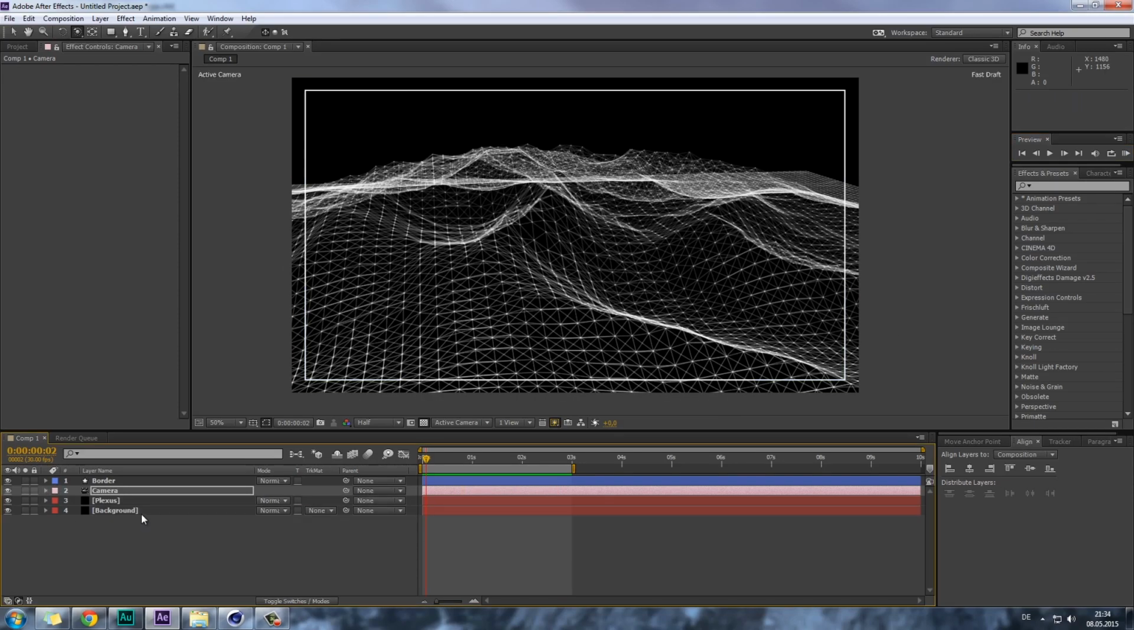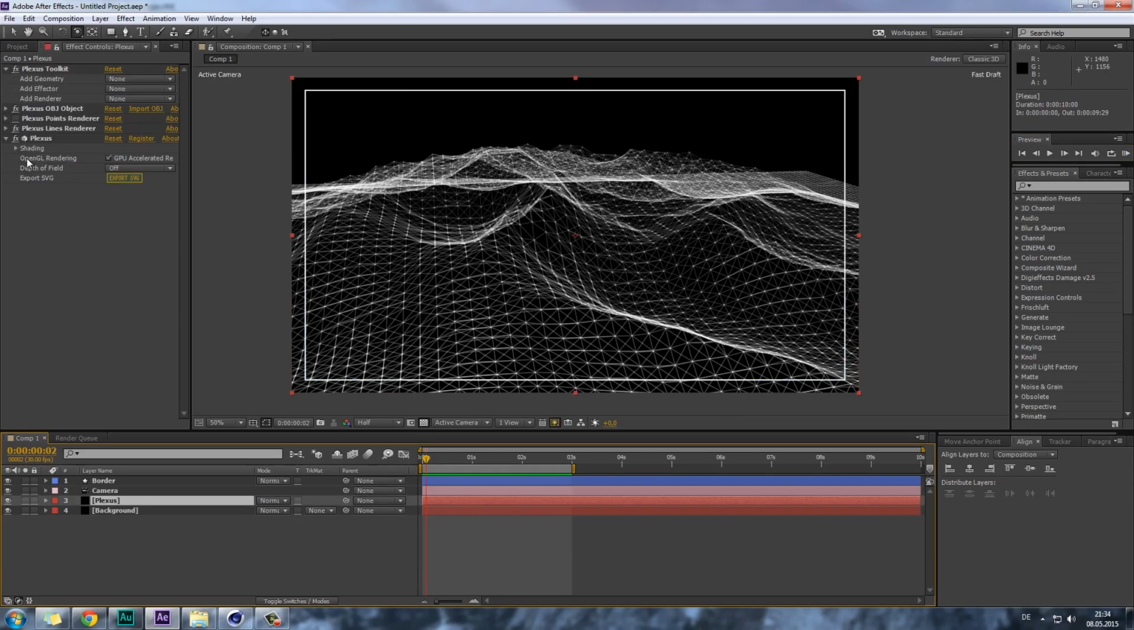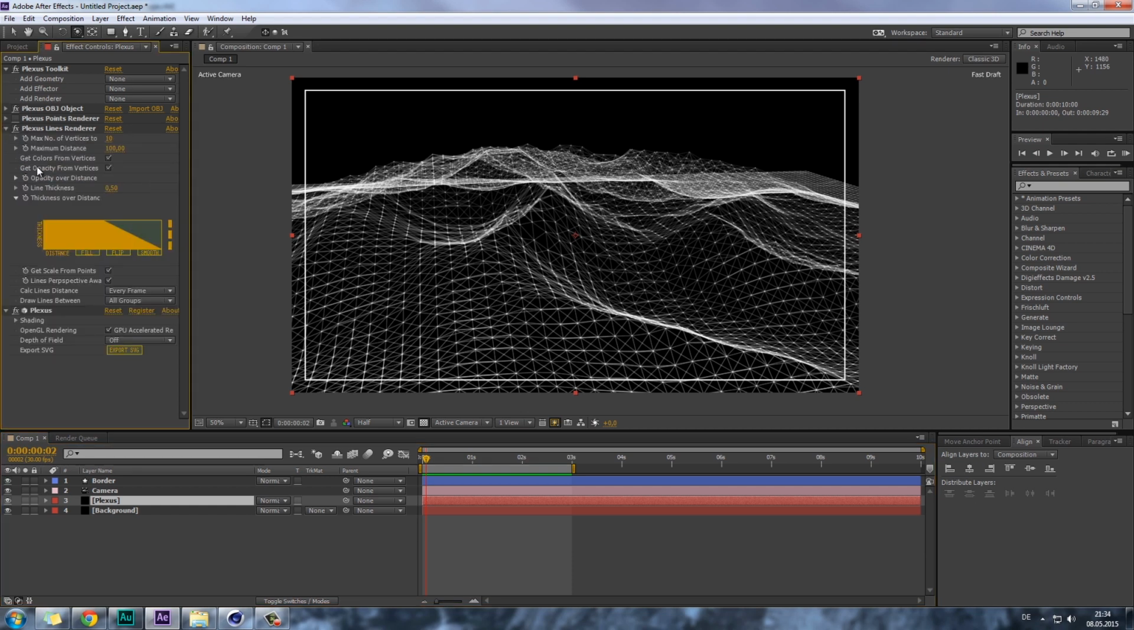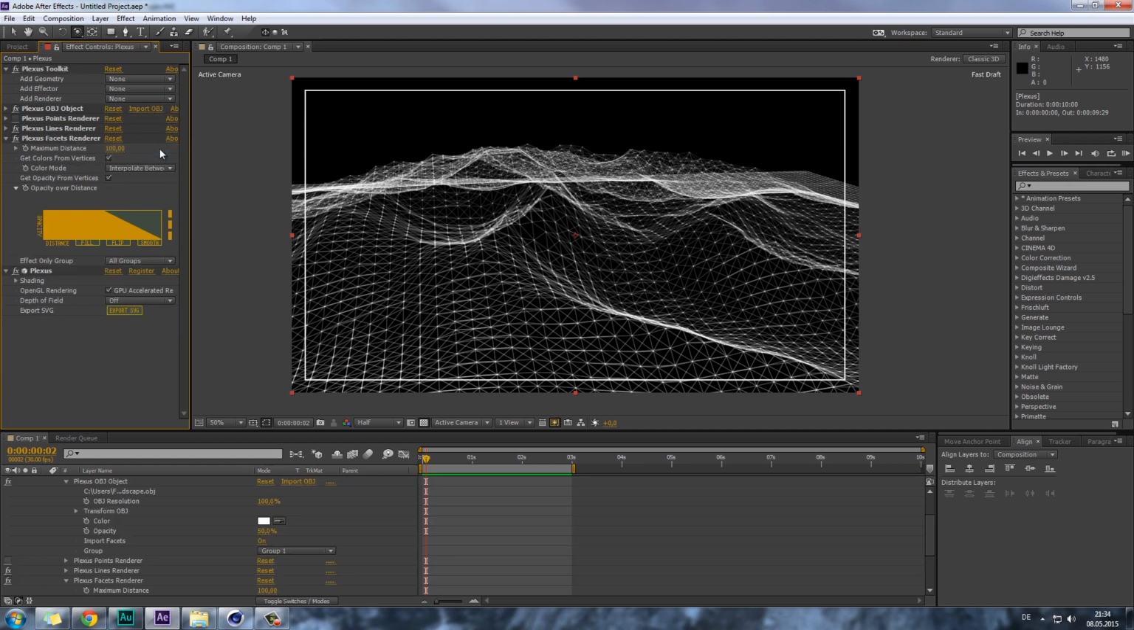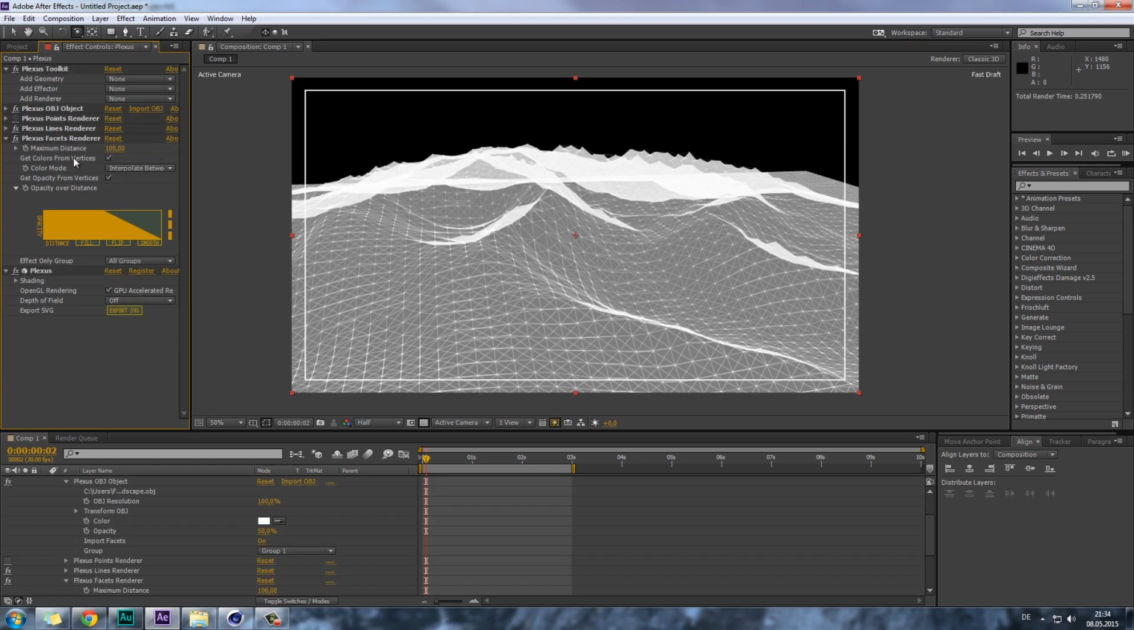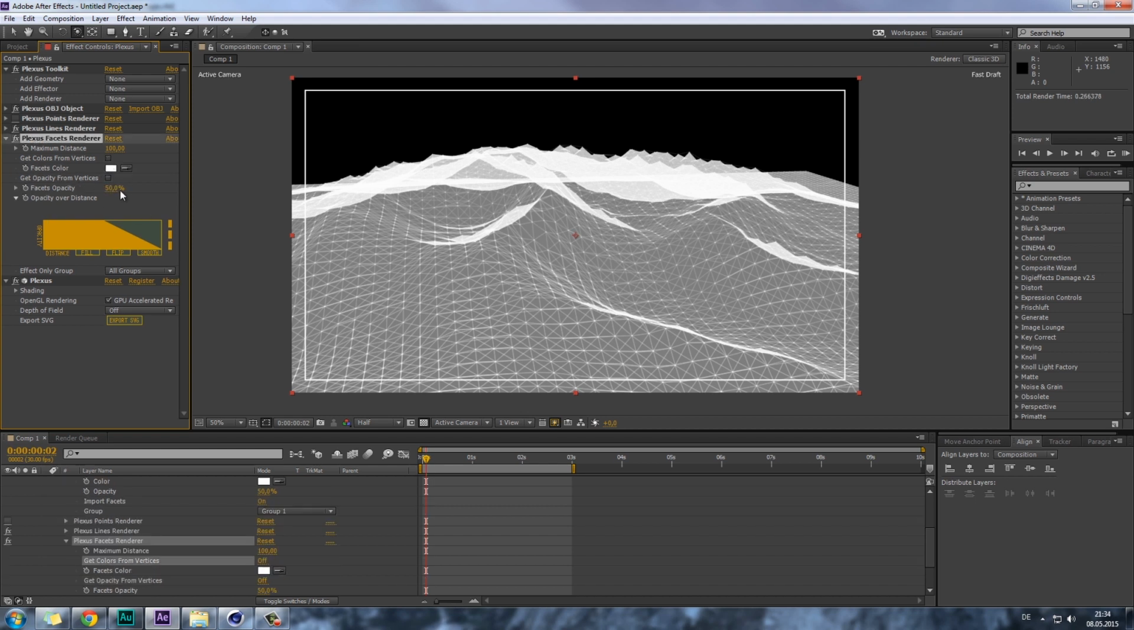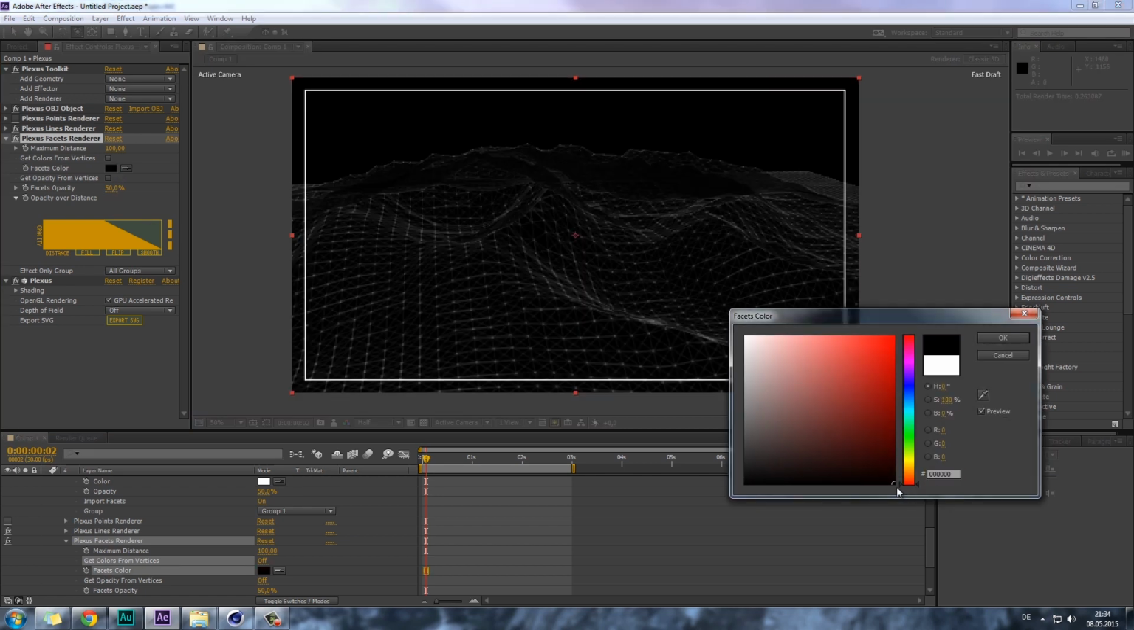And let's see. Go to Plexus. I don't know, I don't like the look too much. Let's see what we can change. Line thickness. Do we have some? What happens if we change the facets? Get opacity. Okay. If we make that black, does it work already?